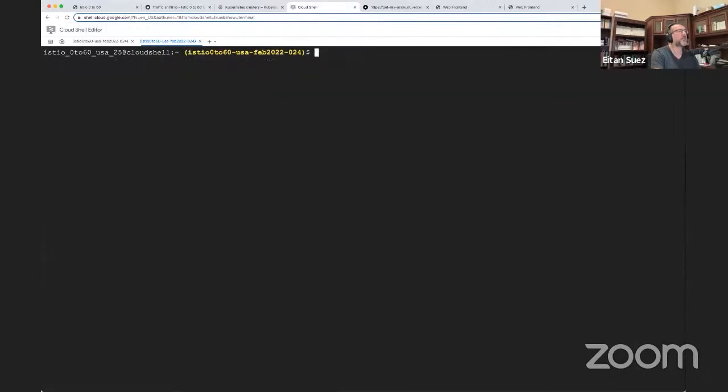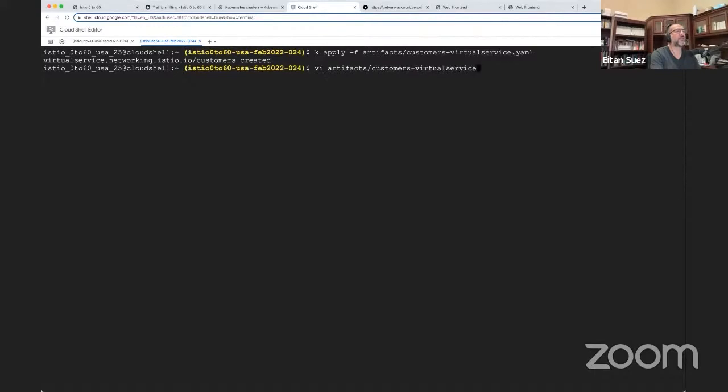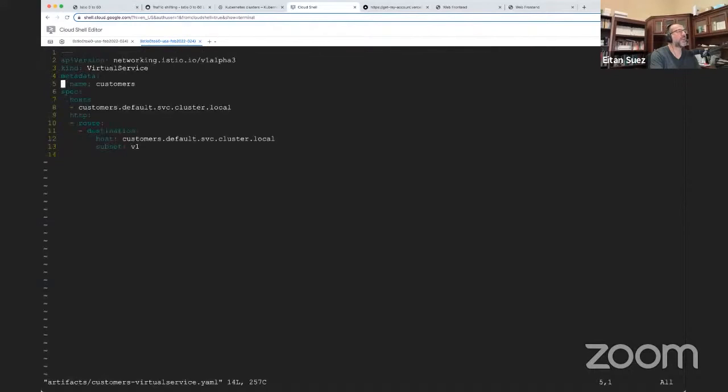So kubectl apply -f artifacts customers virtual service.yaml. And again, let's take a look at it together so we understand what we're actually saying. We're saying route everything to V1. So now that we've defined the subset, we can actually use that subset in this sort of routing rule.